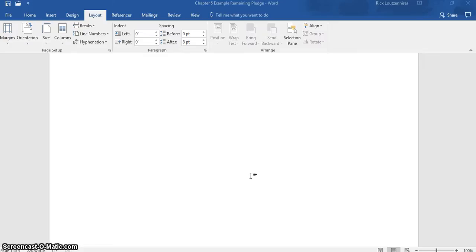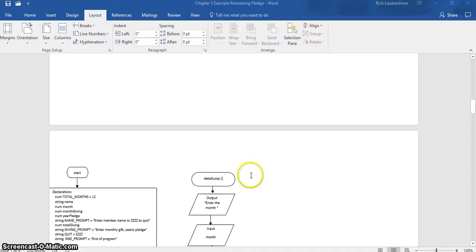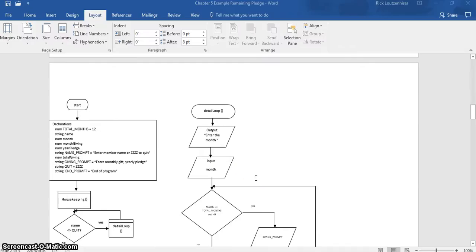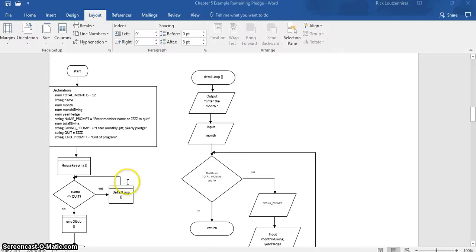So what I did was try to invent a program using some of the loops and everything we talk about in Chapter 5 to create a program that might be used to create those reports. So over on declarations, I have number equals total months, string name and a number of months, number month giving, number year pledge, string name prompt where I enter the member name or ZZZ to quit, number total giving, string giving prompt, and then string quit ZZZ, and then end prompt, which would just be end of program. So let's go through.